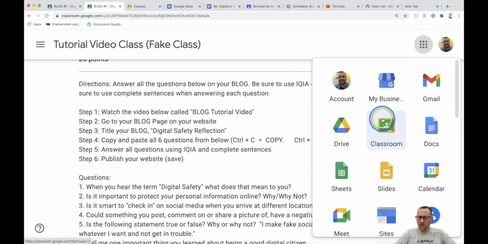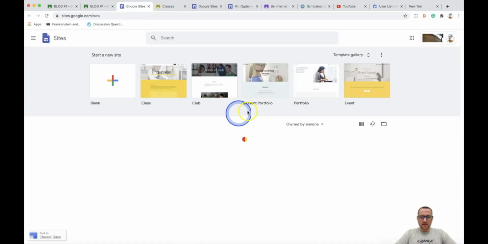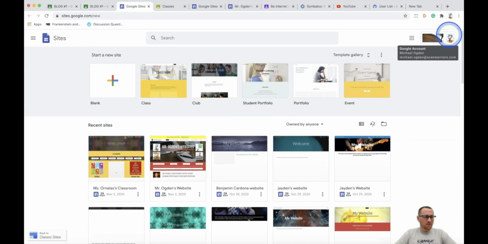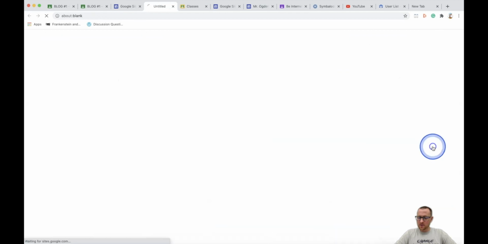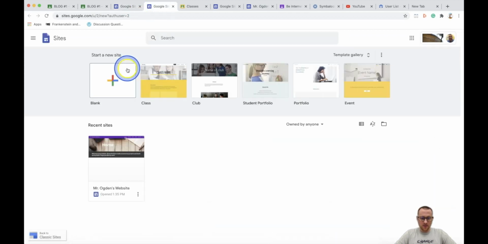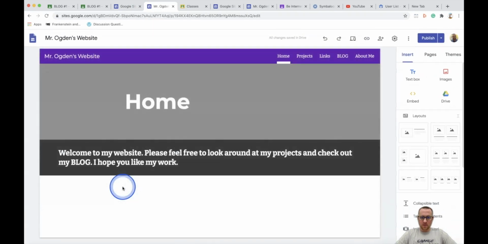And then you're going to scroll down until you find the blue, white, and gray one called Sites. Click on Sites. Now be careful, sometimes if you have an additional Google account signed in on the top right, sometimes it switches it. So when you click on Sites, be sure, this is very important, click on your person icon again and make sure you're in your Scan Warriors account, your student account for Scan Warriors. Click on your website. Okay, and you should have all of your pages already set up.